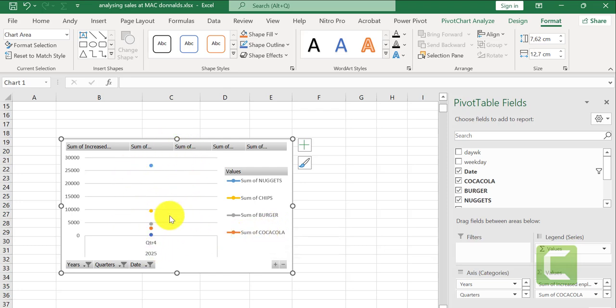You can see that the values are being aligned. You can see that the nuggets are being sold more here because the number of employees is higher than in the other years, or for the other products. So we have come to the end of our video.